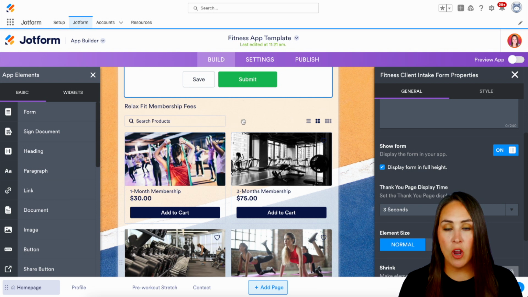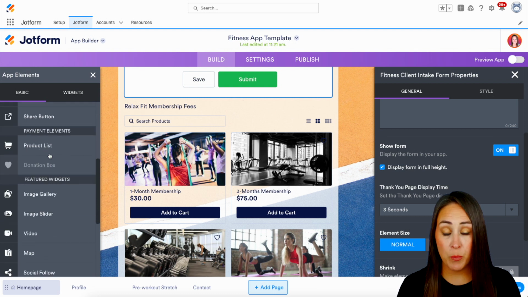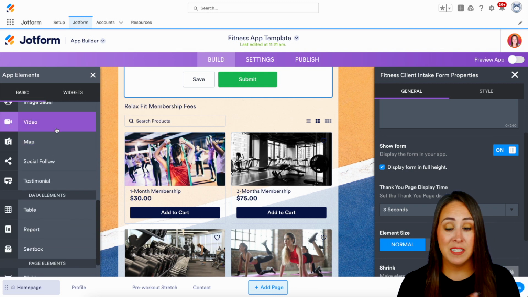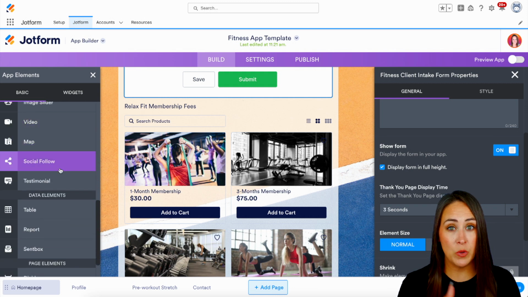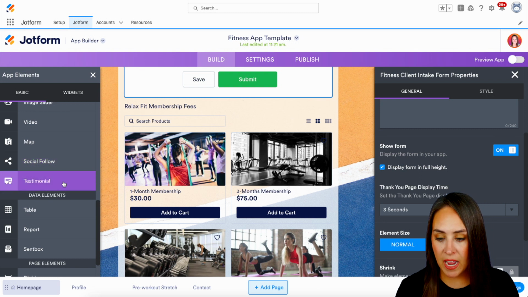But over on the left-hand side, all of those app elements, there are a ton to choose from. You can even have a product list, you can have an image gallery, you can have videos, maps, sliders, you can have that social follow. We saw that down at the bottom. Testimonials are really important for your business. You can add that in there.